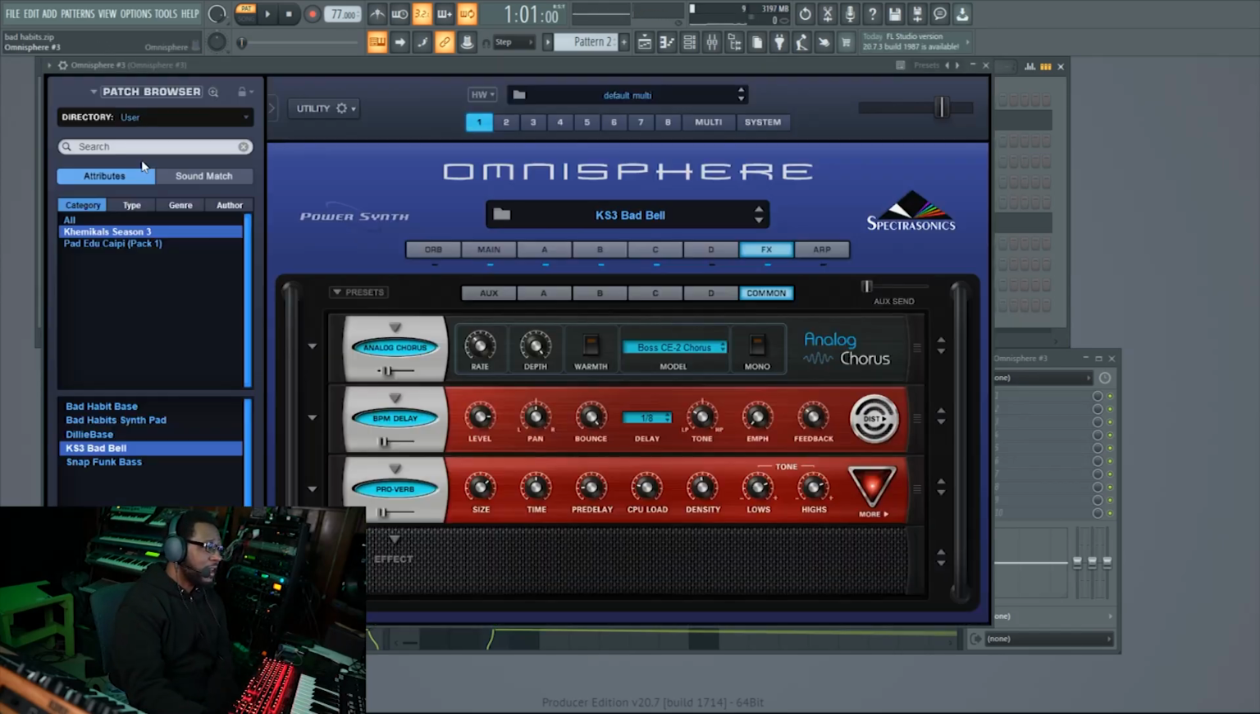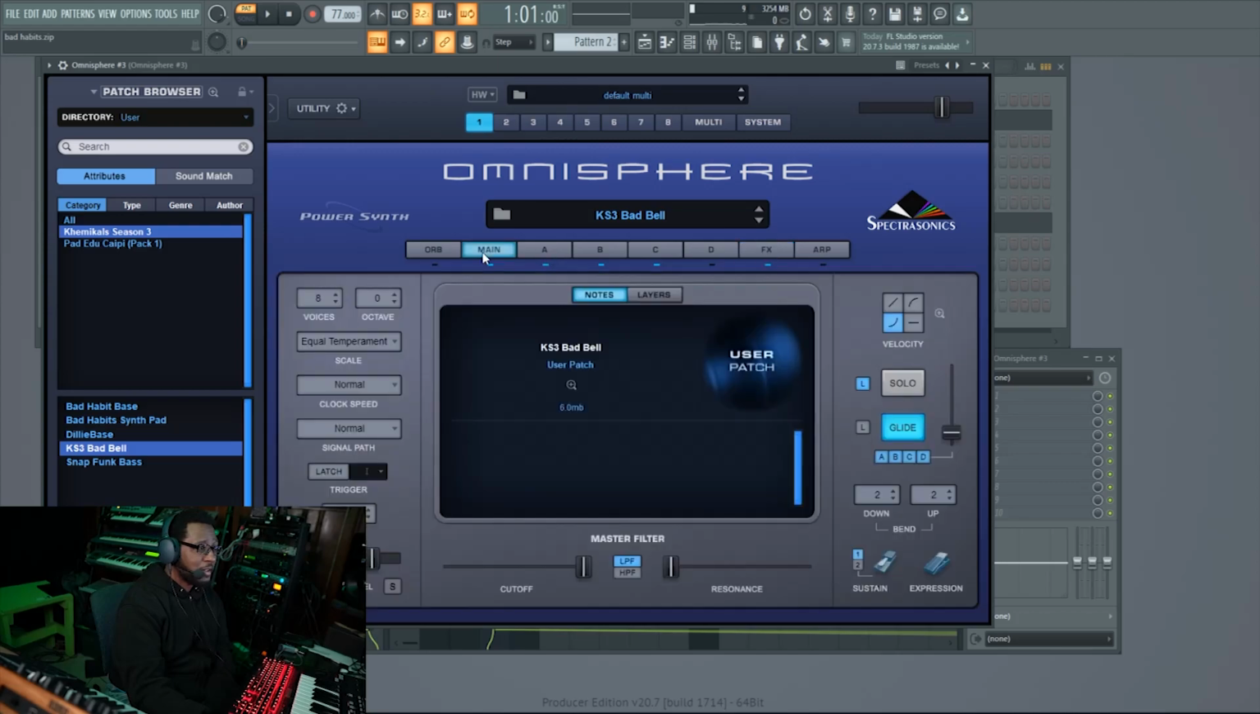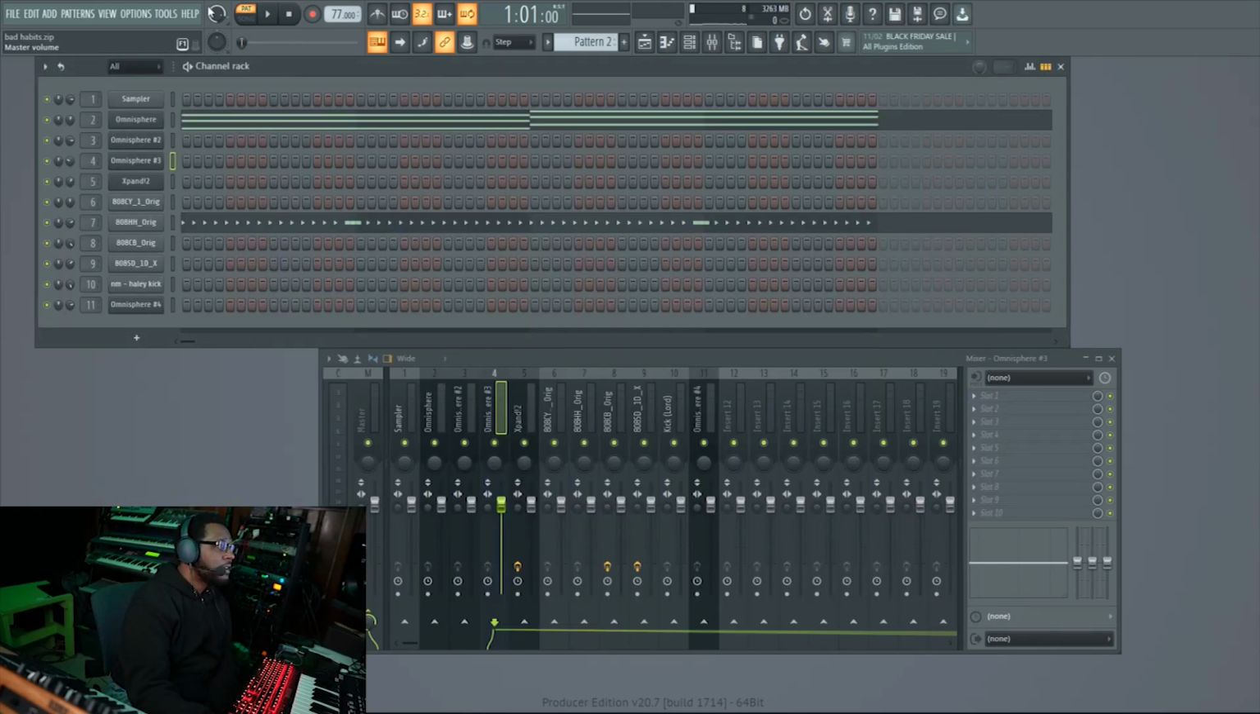And let's hear that. And I got that Omnisphere. We've got a bunch of Omnispheres running at the same time, but this is the Bad Bell, another preset that I designed. Let me know what you think about it in the comments.